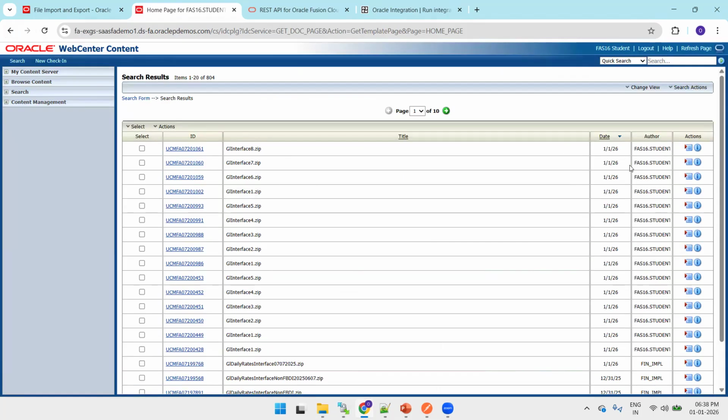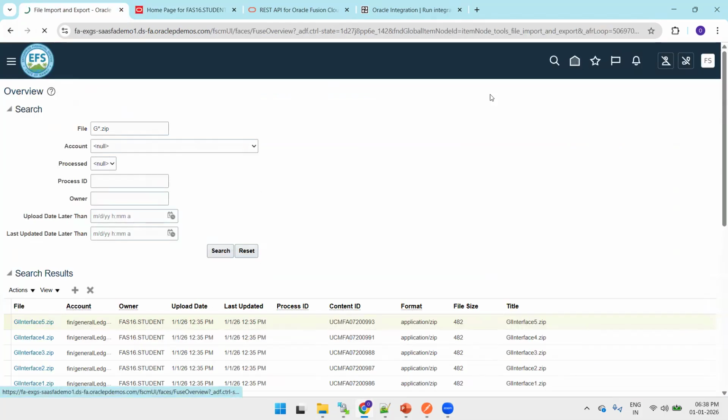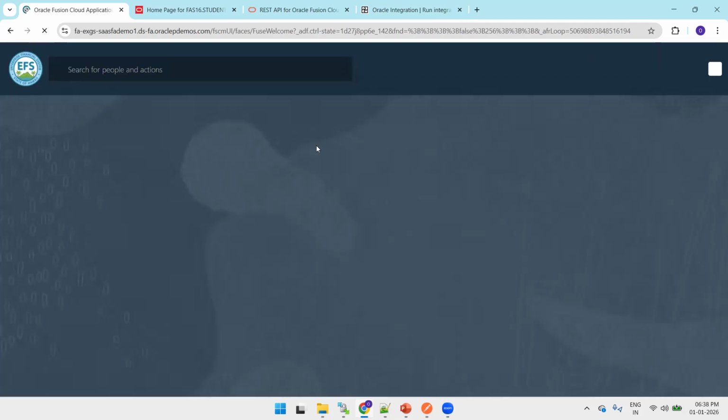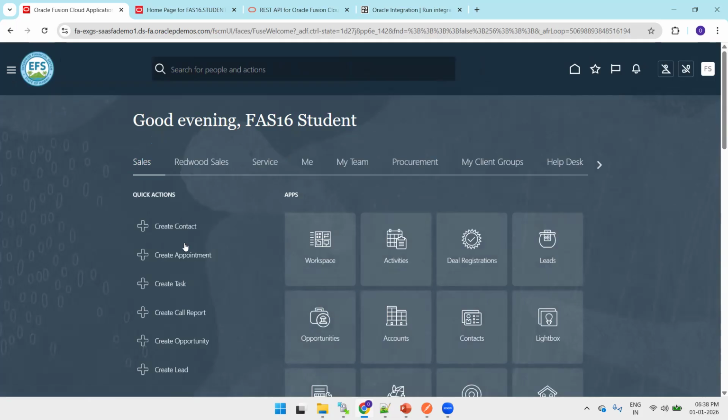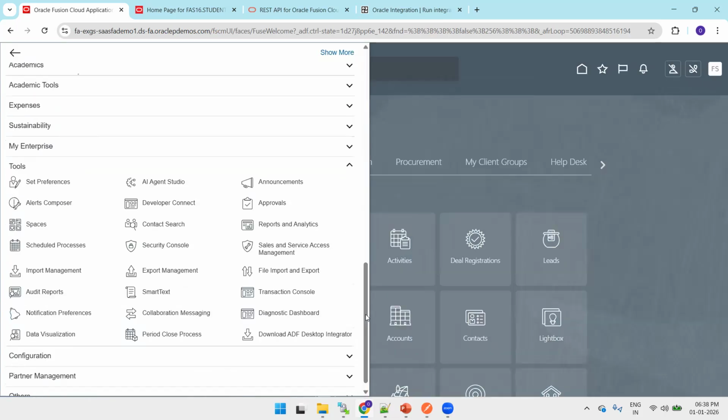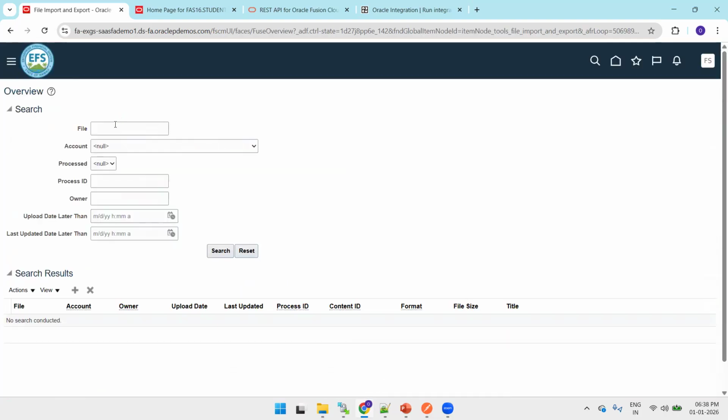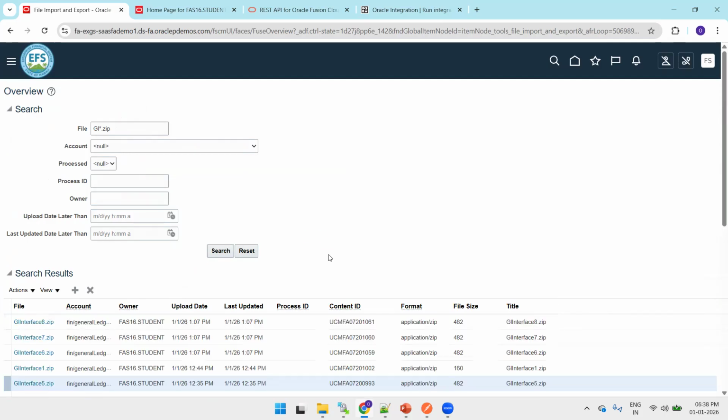Okay, and you can observe here the latest file, like 678, which is the latest one which I just uploaded right away. And if you don't have access to CS, or if you want to search another way, in the same Fusion Apps instance, again what you can do is tools, file import and export. You can just search GL, and hopefully you should see, you can search like this, gl.zip. You should be able to see the same files from here also, 678.